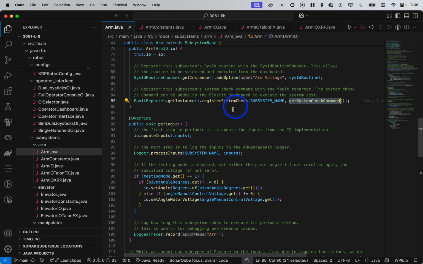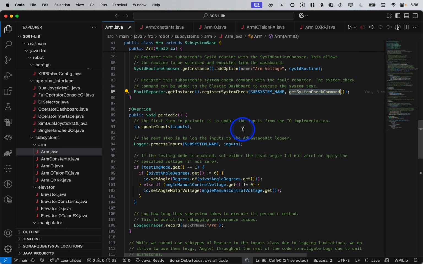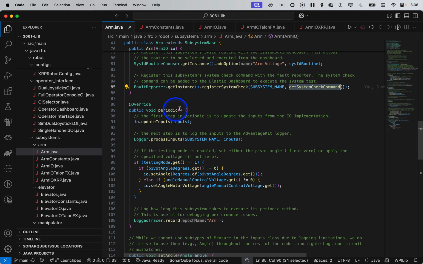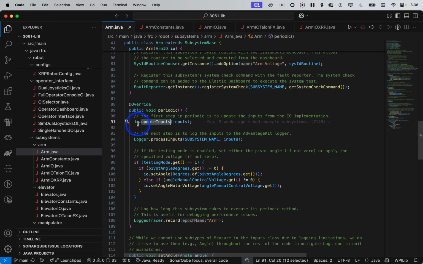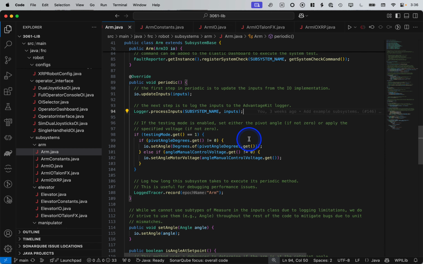We're not going to dive into that in a lot of detail because we saw that more with the shooter. Here's what periodic looks like. With all subsystems, we call update inputs on the IO object first. We pass our inputs object to that. We then log them by calling process inputs on the logger, just like always.